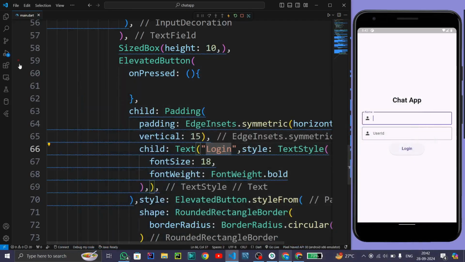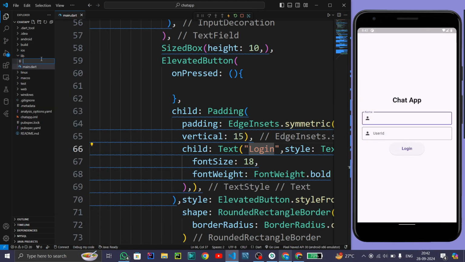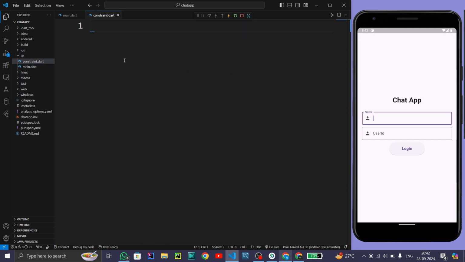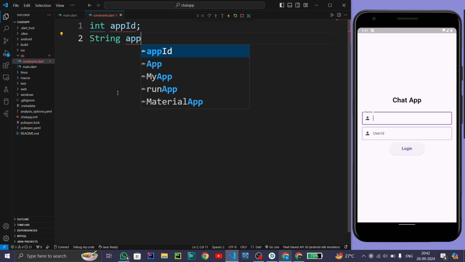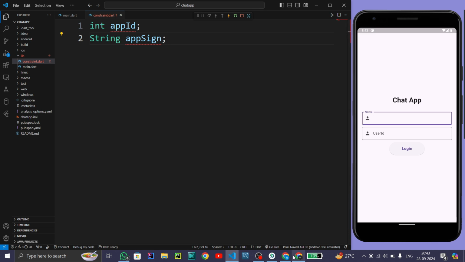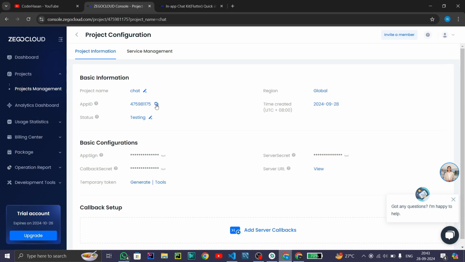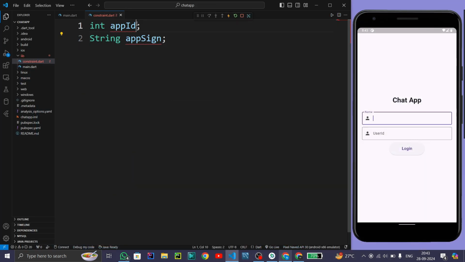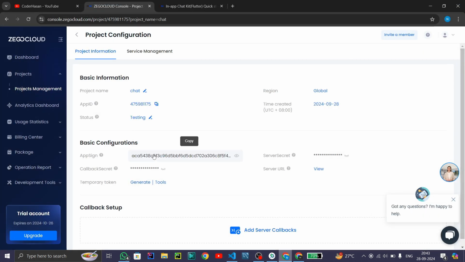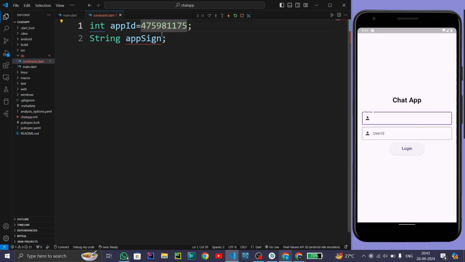So in our project, create a new file, constraint.dart. Now in this file, create two variables: int appID, and the second one is string appSign. Now just copy the app ID and paste it here. Now just copy the app sign and paste it here.